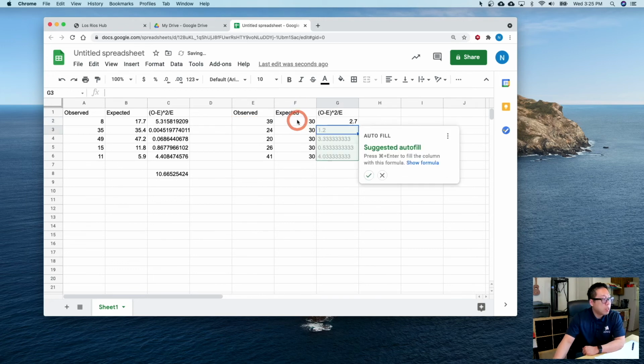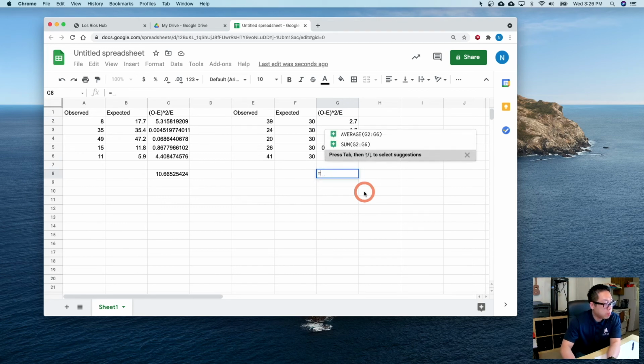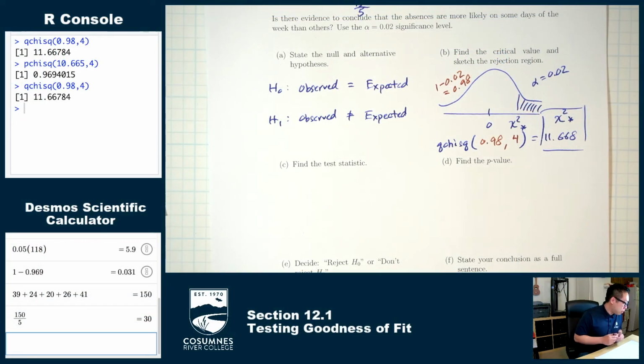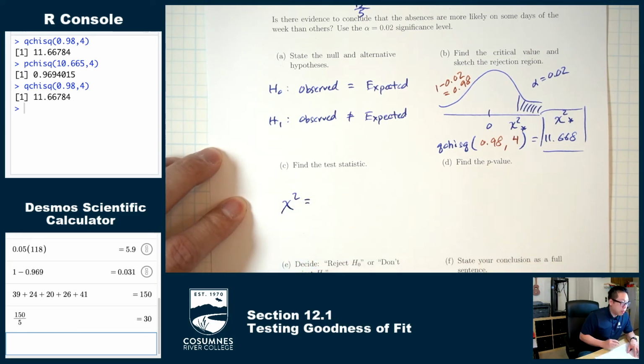And hit enter. You can use the autofill, it's correct, or you can move your cursor on the first box to the bottom right until you see a plus sign, and then you can click and drag it. And then all you need to do is add up that last column. To add up the column, you're going to do equals sum, S-U-M, parentheses, and then highlight that last column. And then we'll copy down that answer. The test statistic that we found was 11.8.